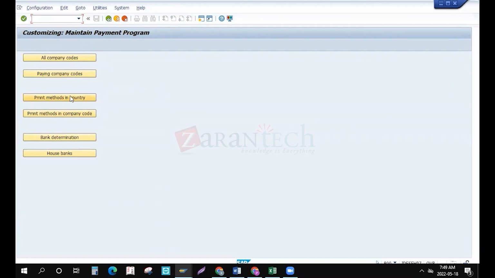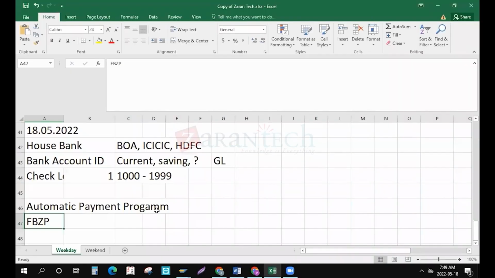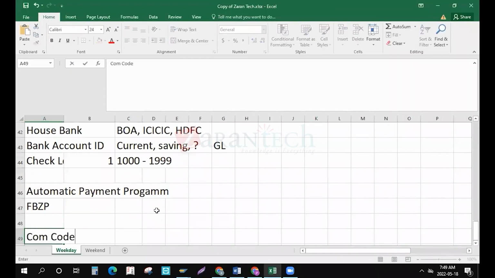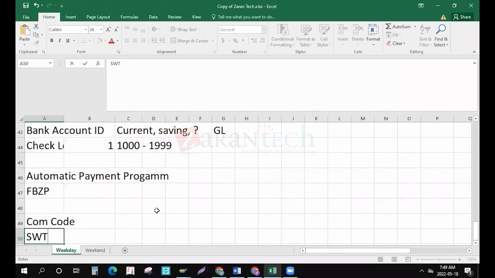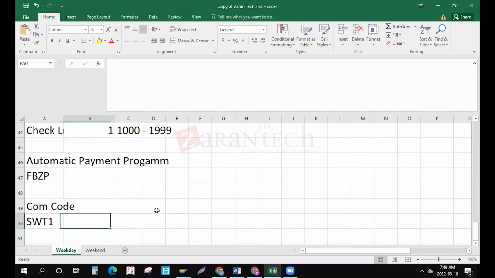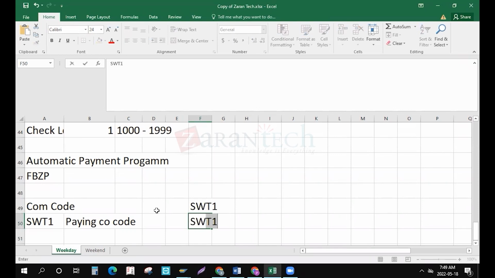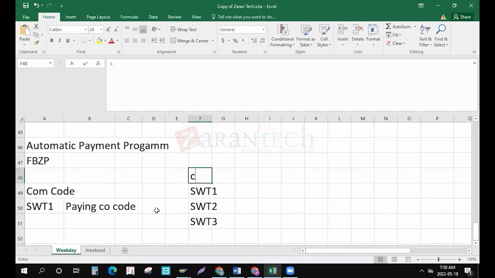Now you made the payment method in country, and the paying company code you created. But what all our companies are pulling for this paying company code? For example, now you have SWT1. Your company code is SWT1. Now this is the paying company code as well. If you have multiple company codes like SWT1, SWT2, SWT3, and so on, these are company codes.